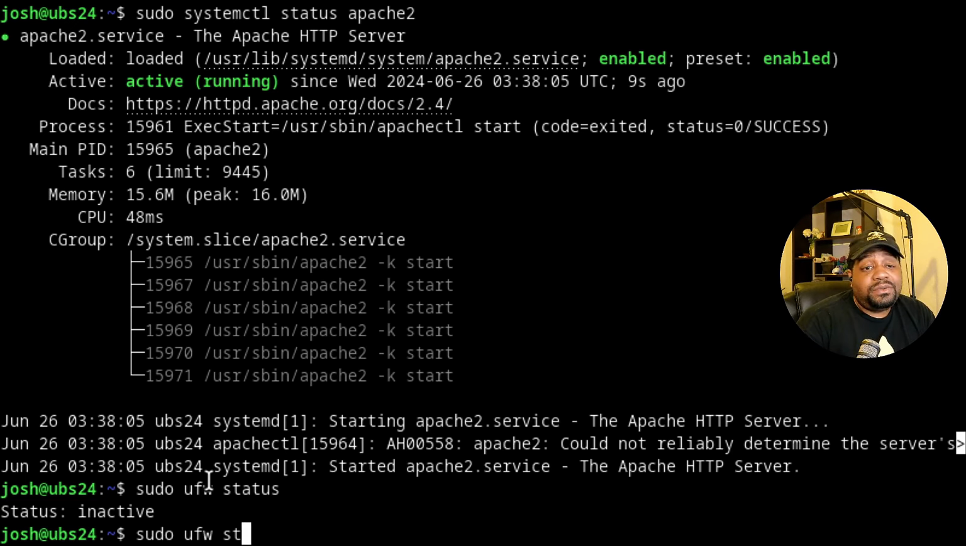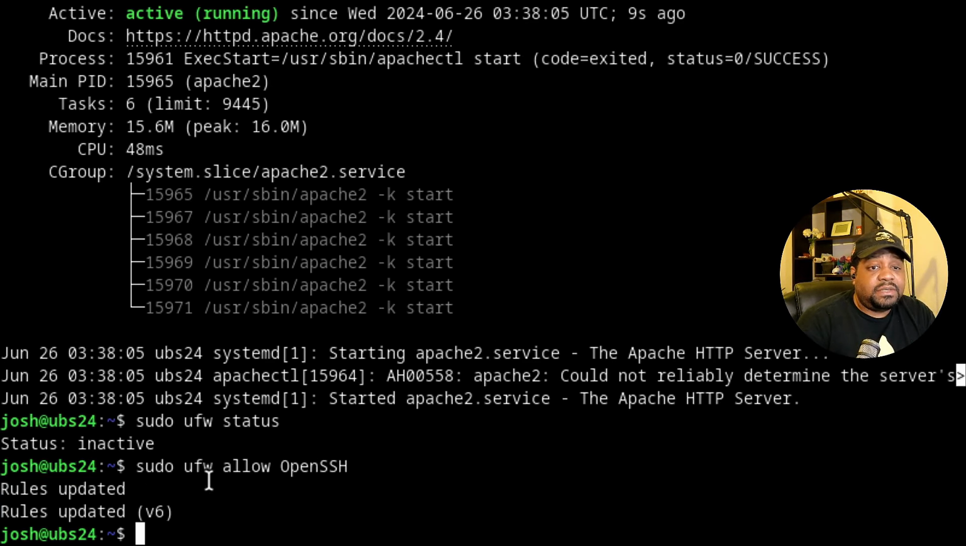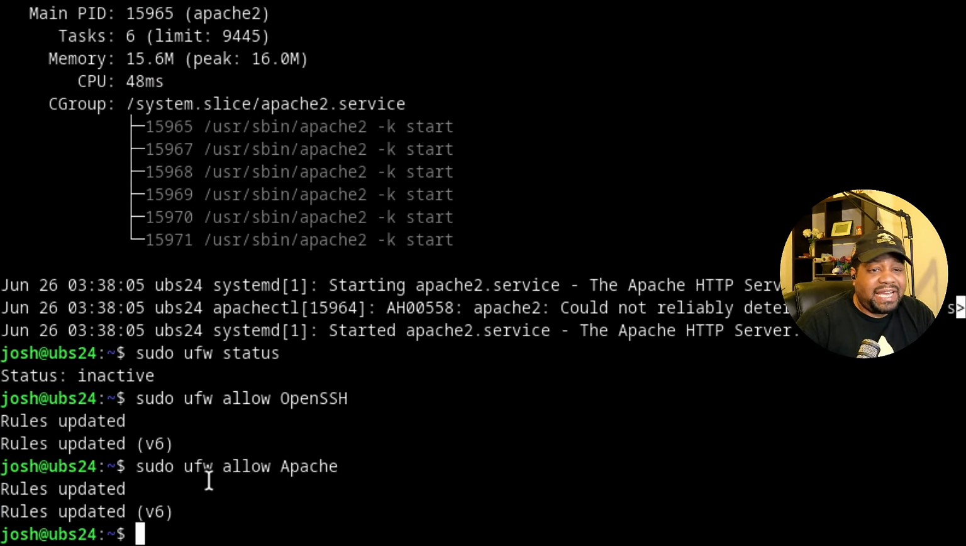So ufw allow, and then OpenSSH, press enter, and then also allow, I believe it's Apache. Yeah, there we go. So that should open up port 80. Now we can enable our firewall, and you want to make sure you do open SSH as well if you're SSH'd into the server, because you can lose connection to the server, especially if it's a remote server. So you want to do that before you enable UFW.